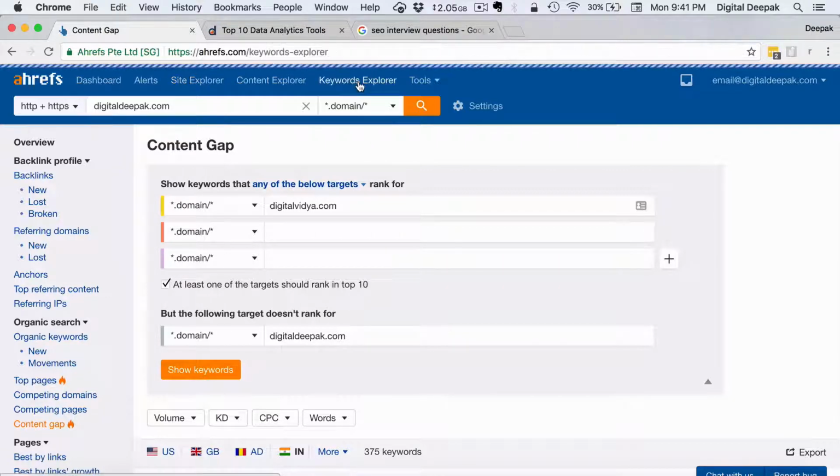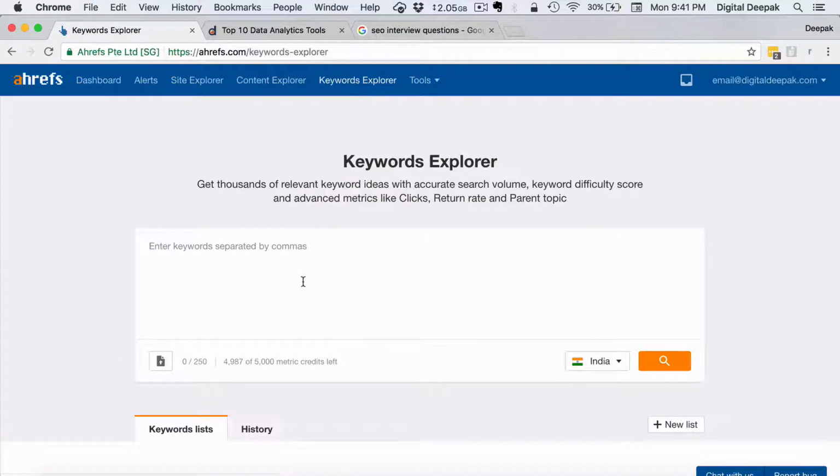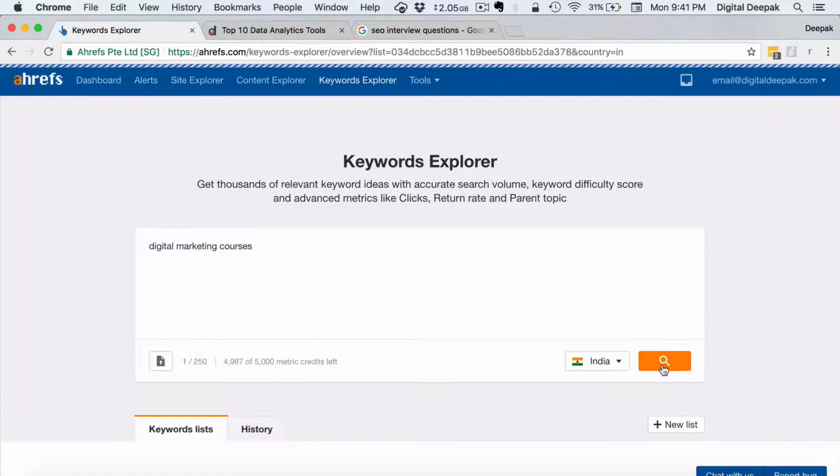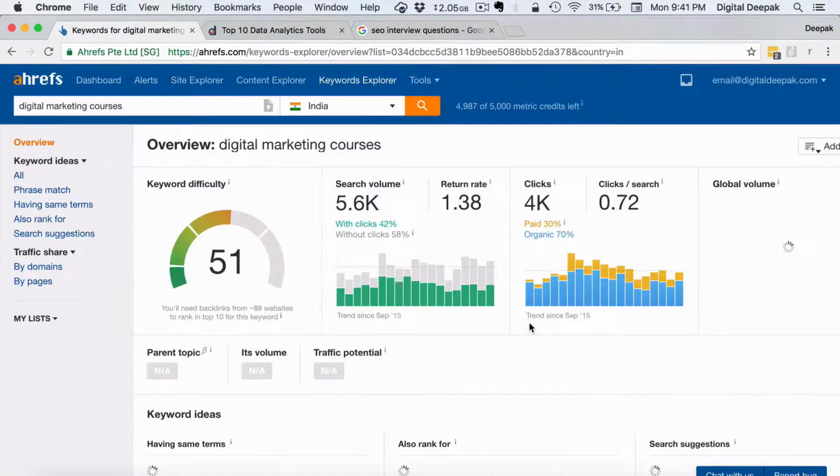Another thing that I want to show you inside Ahrefs is the keyword explorer. Here again you can get a lot of content ideas. So let me search for digital marketing courses. This is the seed keyword that I am entering here, and let's see what it shows up.